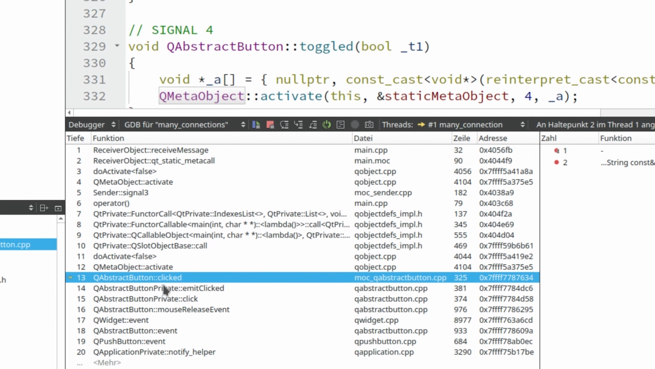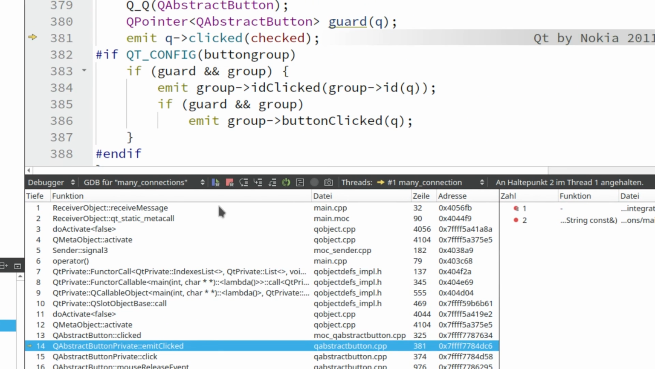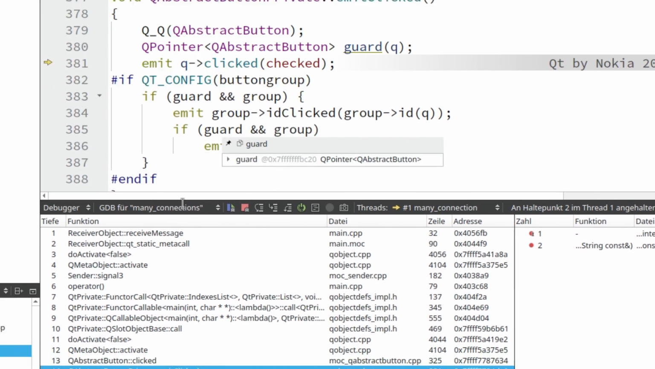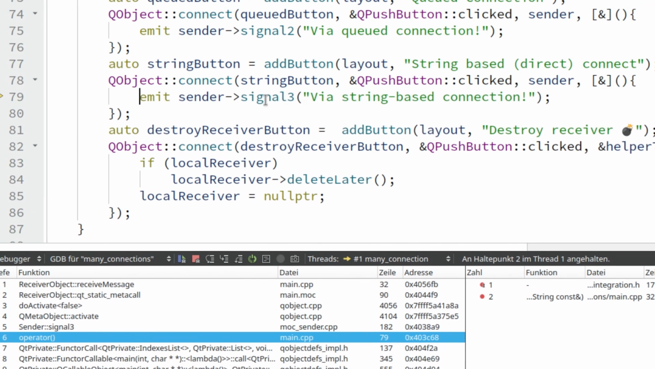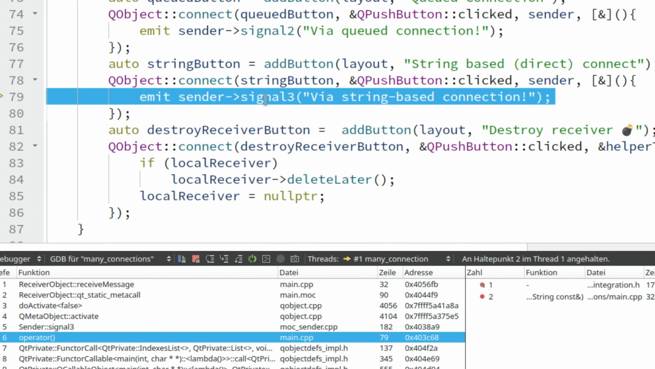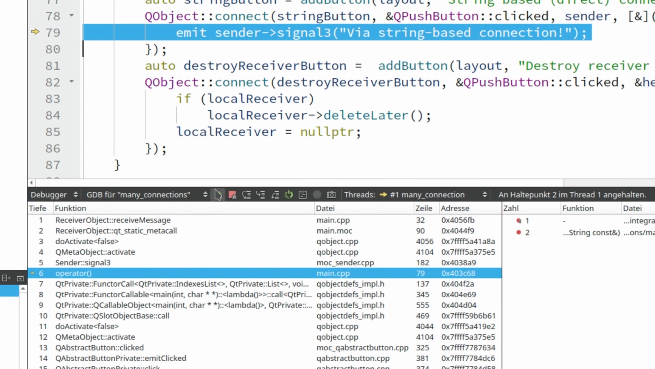And as you can see, we can go down, down, down, and at some point we reach the point where we actually emit our signal here, emit. Great. So basically, if you want to debug your slots and want to know where you've been called from, just go down the stack trace.